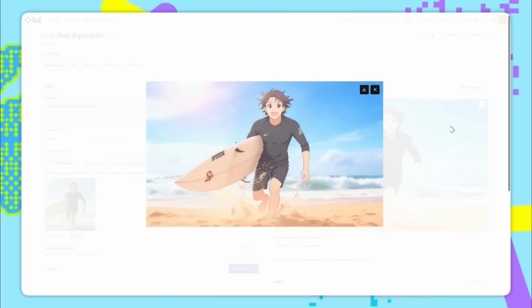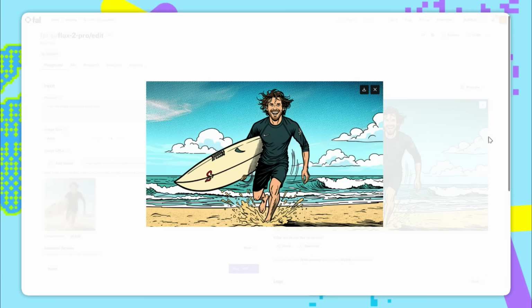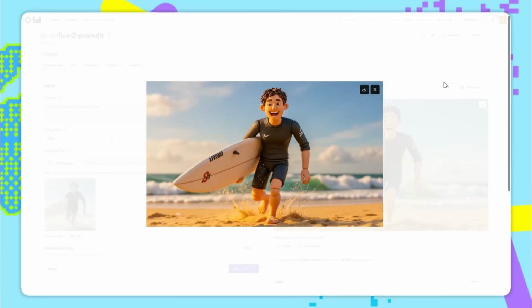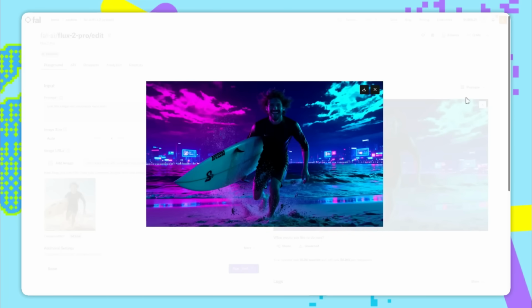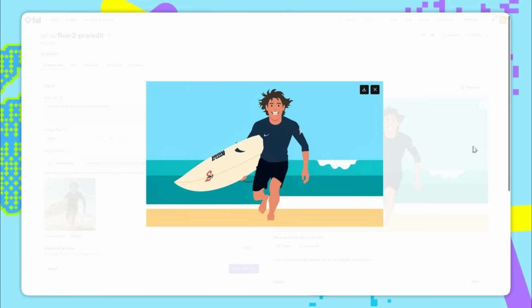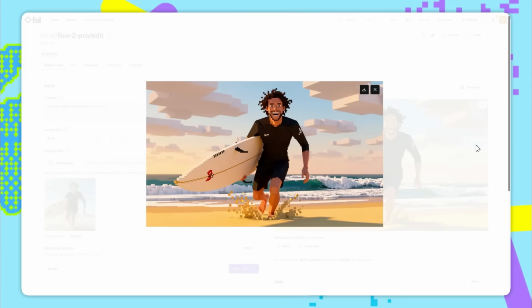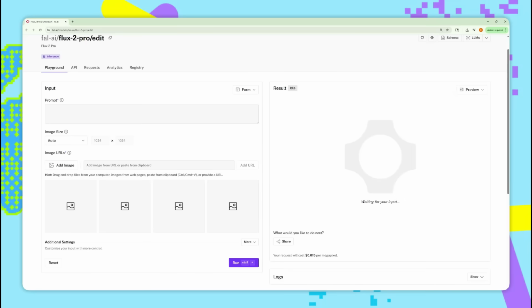So here's the result, once again keeping everything consistent. Here's the same image with a comic book style, a claymation style, a neon cyberpunk style, a hyperminimal flat style, and finally a Minecraft voxel style. We can also go the other way with style transfer.